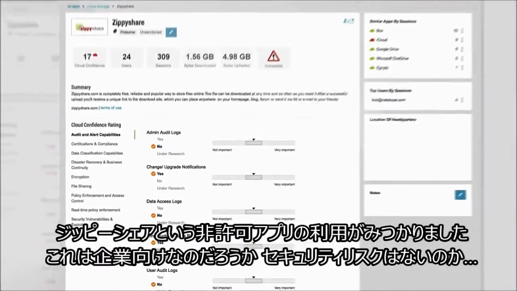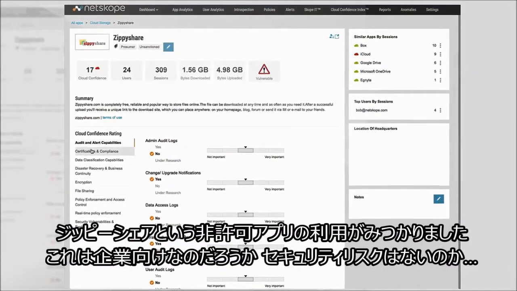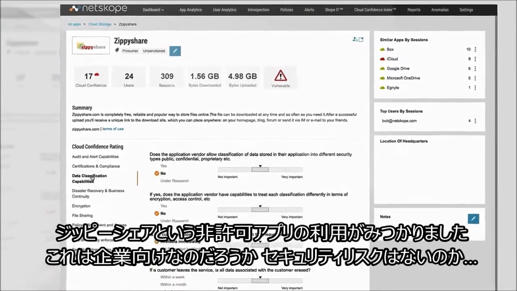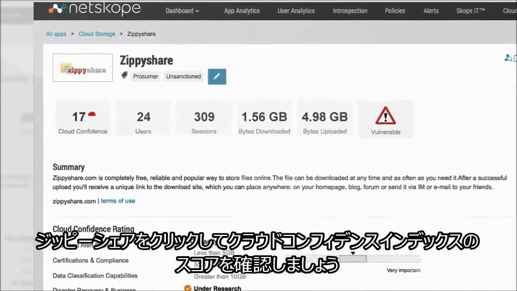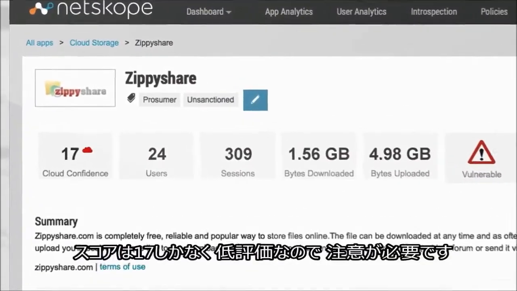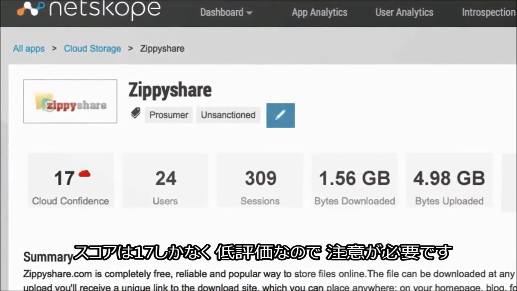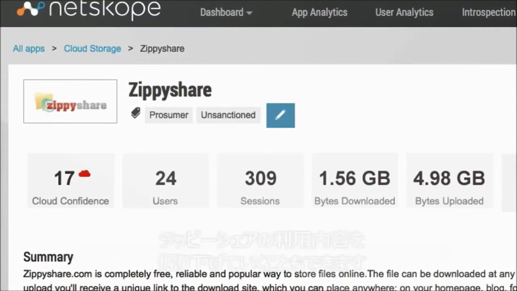Here we found unauthorized use of a ZippyShare app. Is it enterprise ready? Does its usage pose a security risk? Click on ZippyShare to see the Cloud Confidence Index score rating. With a score of 17, ZippyShare ranks very low. This might be a cause for concern.